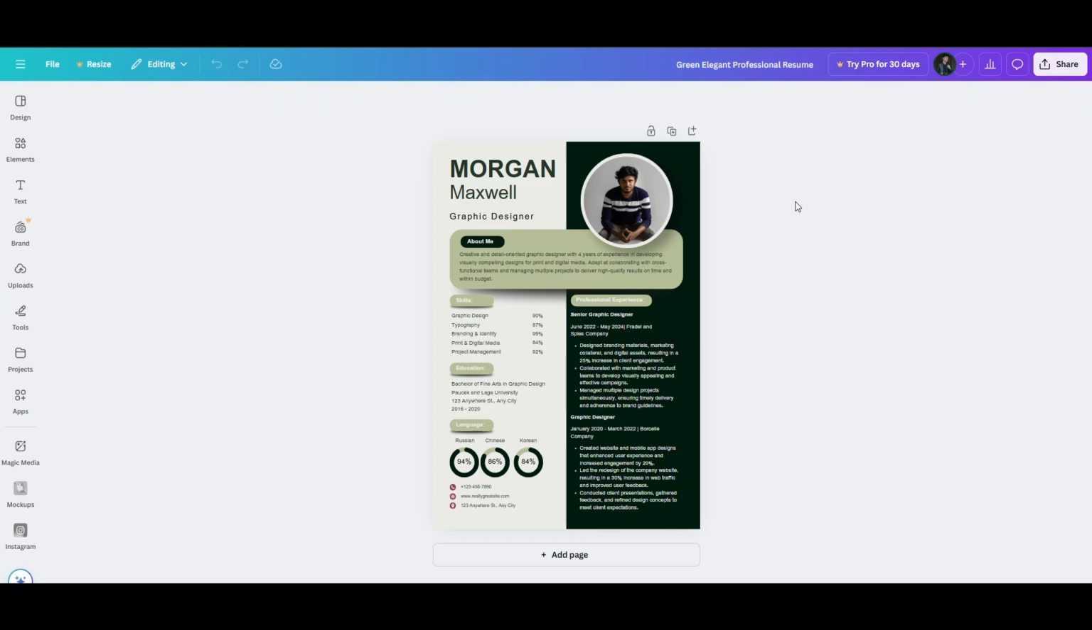First thing is log into your Canva account. And for that, I'll be providing the link in the description below for canva.com.